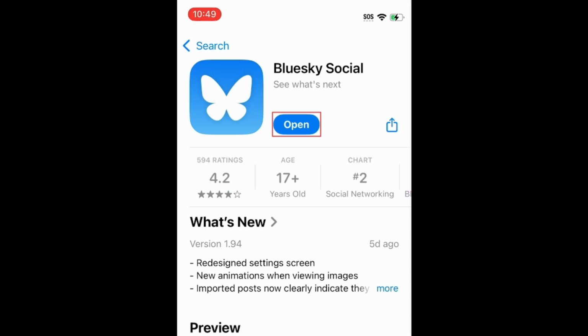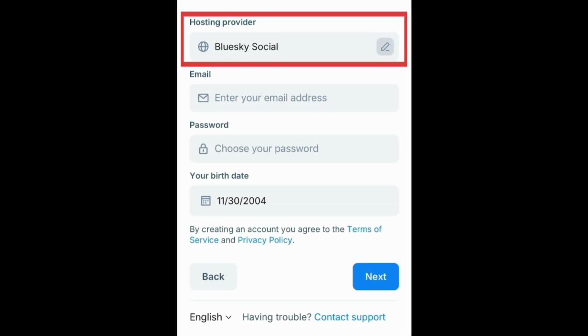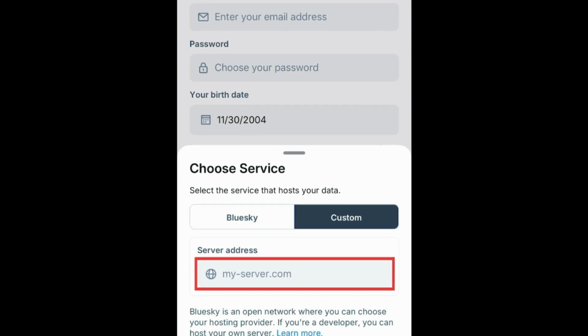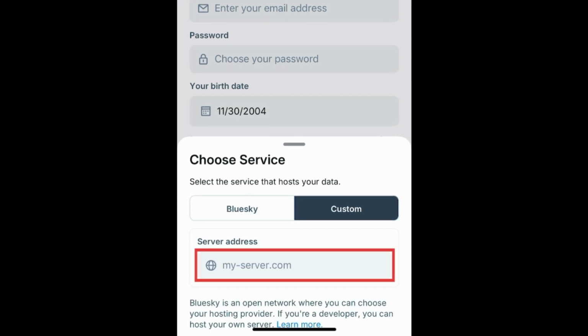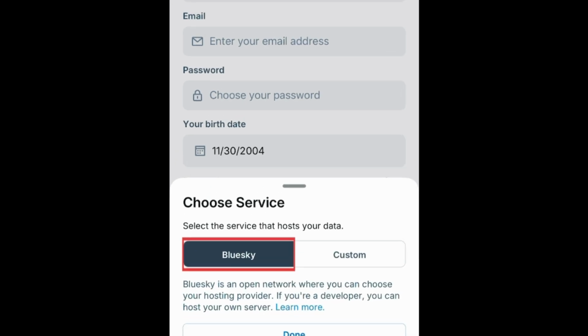Then open the Bluesky mobile app. Tap Create Account. Bluesky is an open network, so you can choose a custom hosting provider. If you're a developer, you can host your own server. As an average user, you can just leave it set to Bluesky.